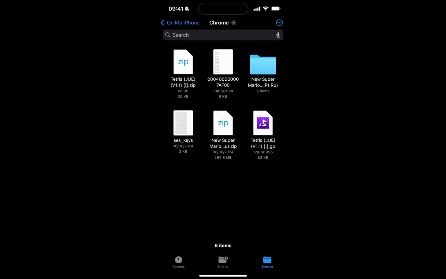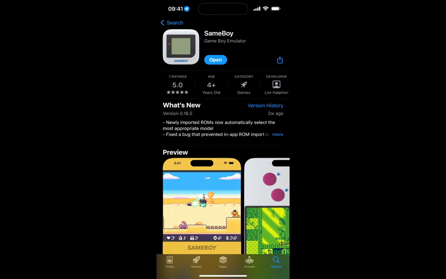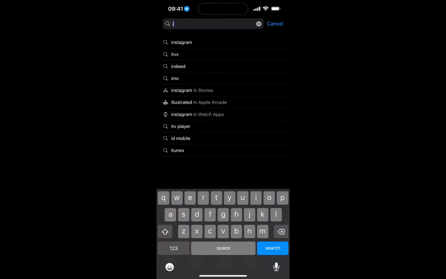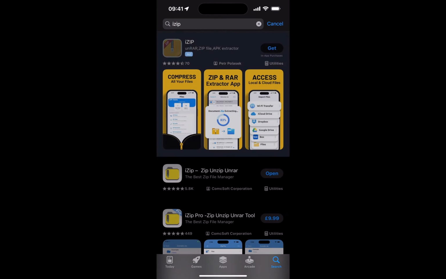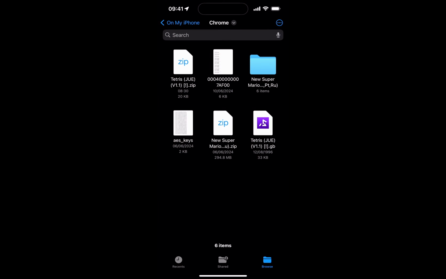If it's like a .rar, you'll need some other utility like iZip from the App Store. Again, I thought I'd just mention it in case you have one in a slightly different format. That's what you'll need. But that's it.